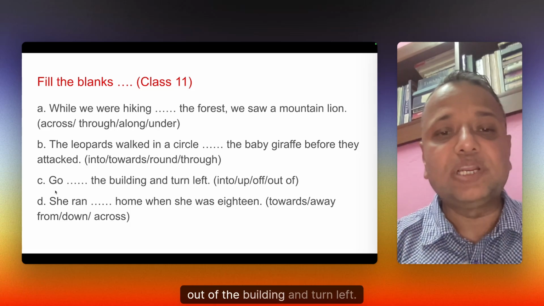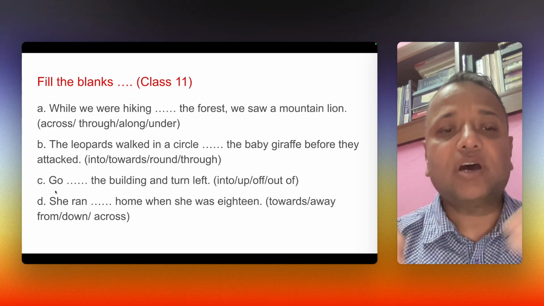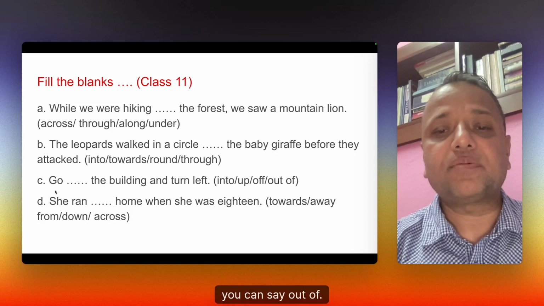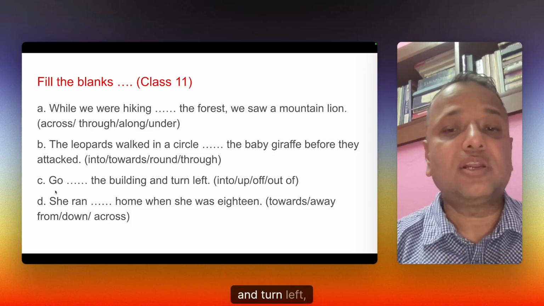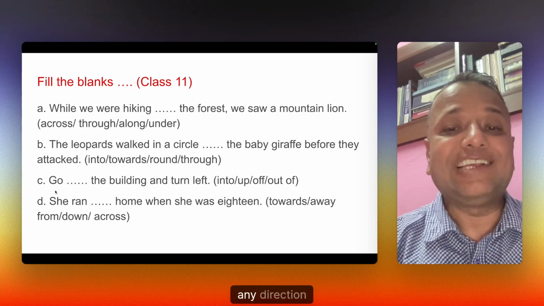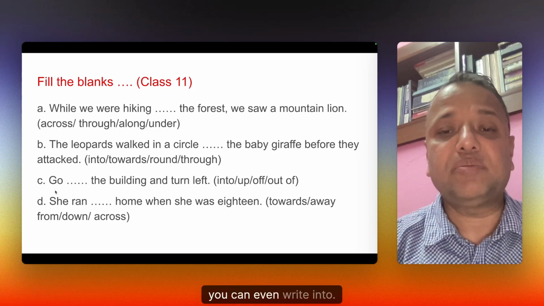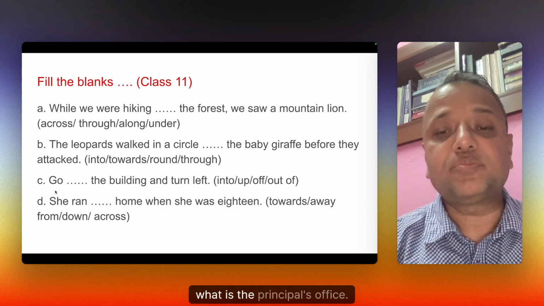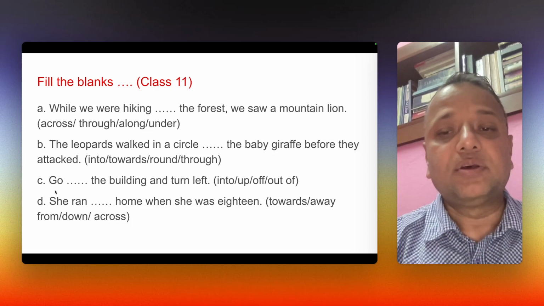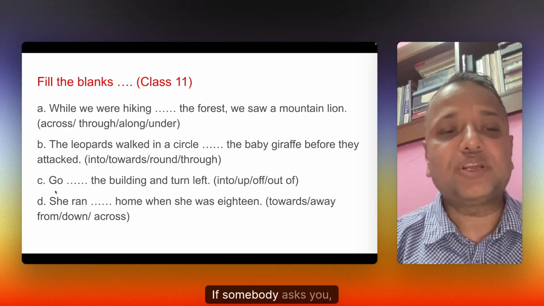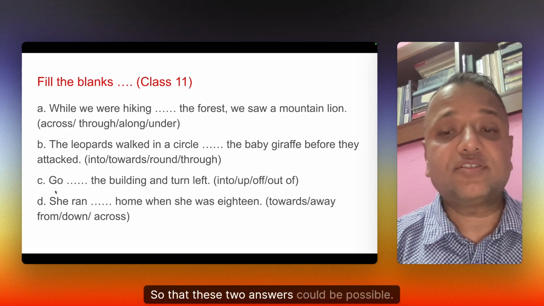Go out of the building and turn left. If you're giving any direction outside any building, you can say out of. And of course, if you write go into the building and turn left, if you are giving any direction to somebody inside any building, you can even write into. Take for example, where is the principal's office? You might be saying go into the building and turn left. But okay, where is the bus stop? If somebody asks you, you can say go out of the building and turn left. These two answers could be possible.